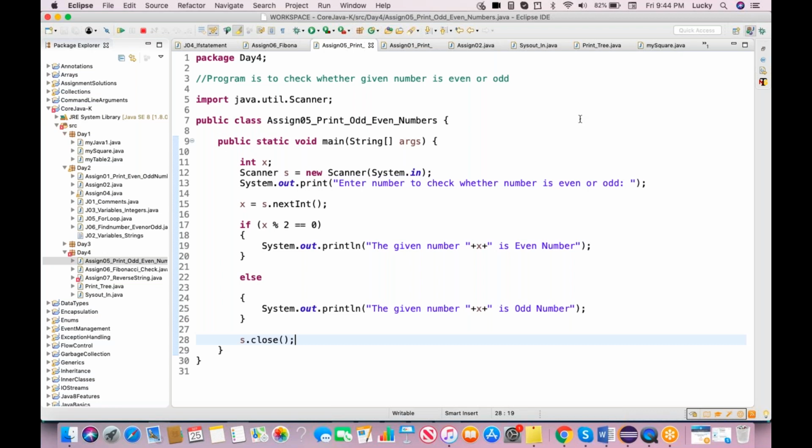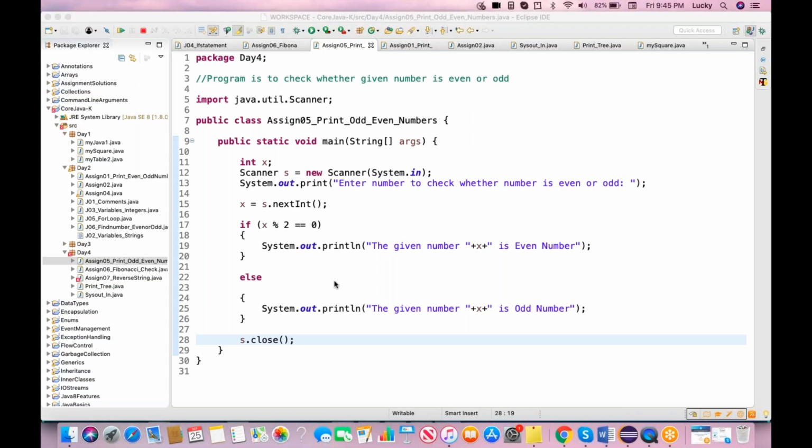Now the logic for finding whether the number is even or odd: x is divisible by 2, and if we get a remainder as 0, it is going to be even, and if it is 1, it is going to be odd. And if I run this, it is asking for the number to enter.